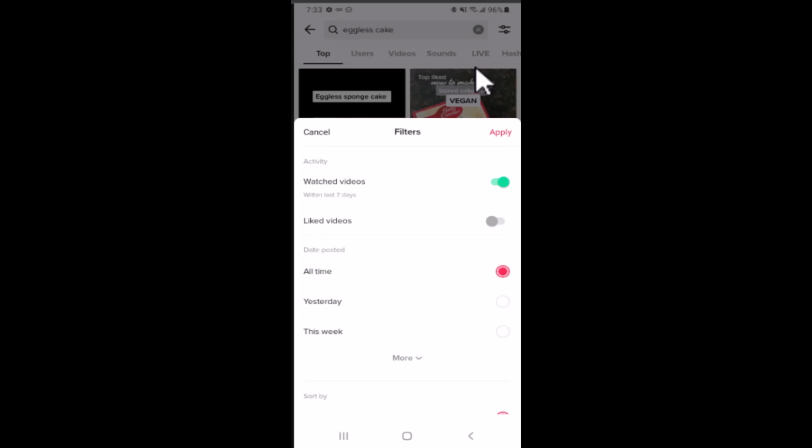In this video, I'm going to be showing you the steps on how you can find watched videos on TikTok. So I'm going to be showing you the step-by-step procedure. Make sure to watch this video till the end and follow the instructions guided. And also, before getting started, make sure to update your TikTok application to the latest version. And without any further delay, let's get started.